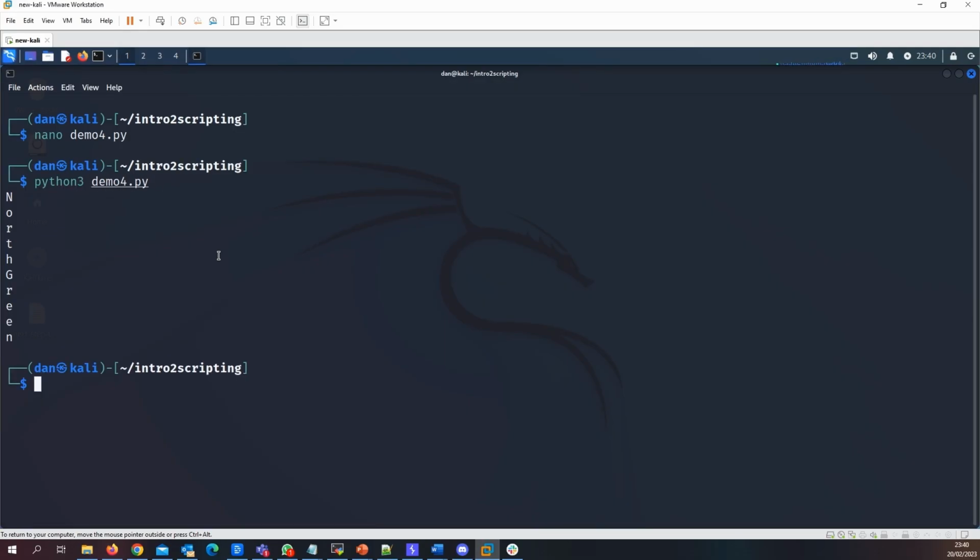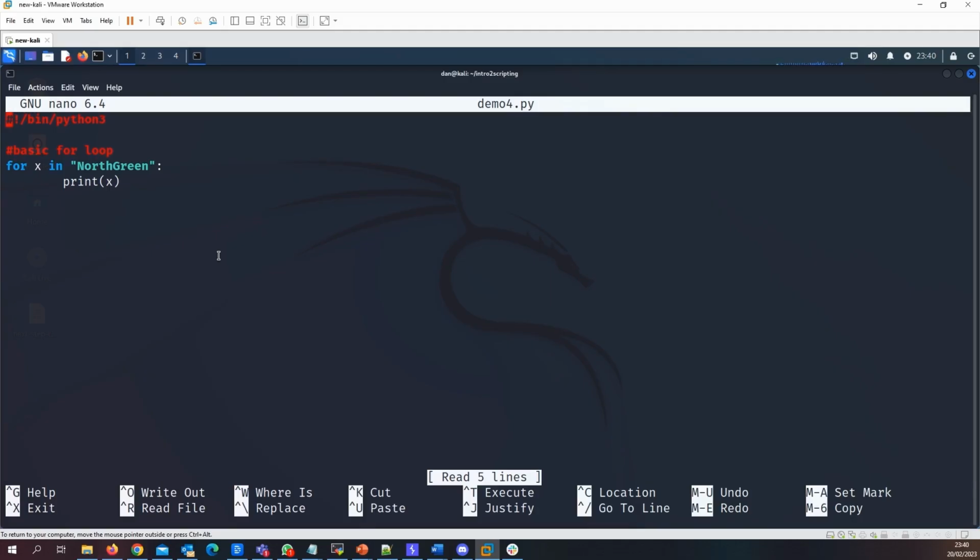You can see that there we go. We have North Green printed out one character at a time, because we're saying here is a variable, here's a parameter, here is our input, North Green. I want to run a for loop to say that you should print out every character as the value of X. So that's a very basic loop.